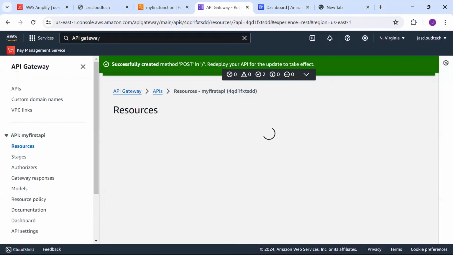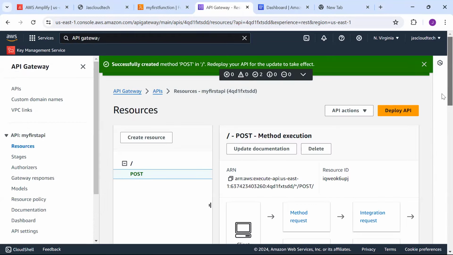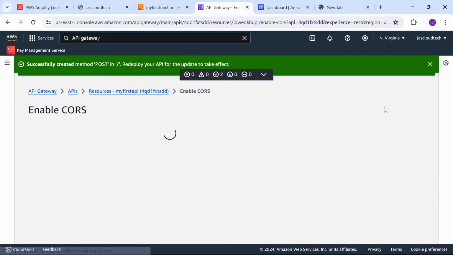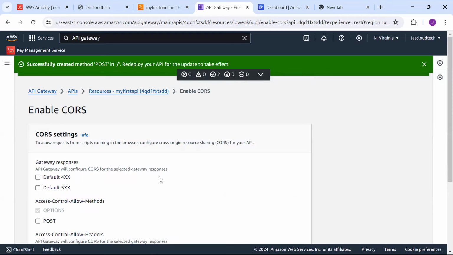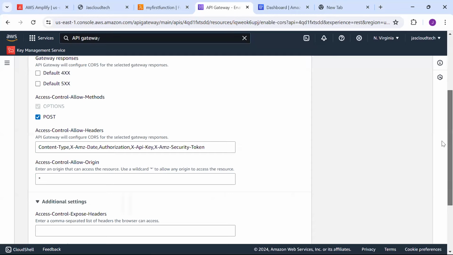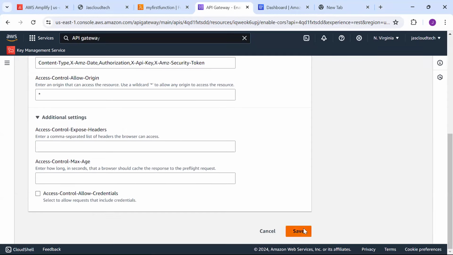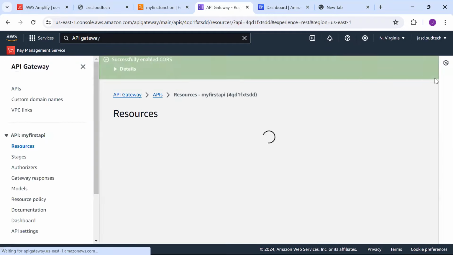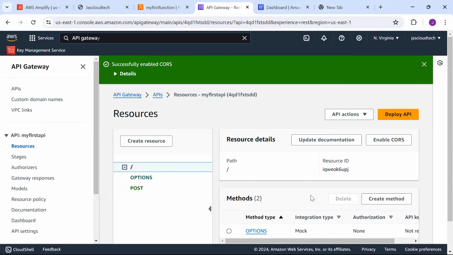Once this one is created, we can go to the topmost over here. We need to enable CORS. Make sure you choose the option POST, because this is the method that we are going to allow. For the rest of the things, nothing to change. I think additional settings, nothing. Okay, just click save, so it will overwrite the existing one. So this has been done.